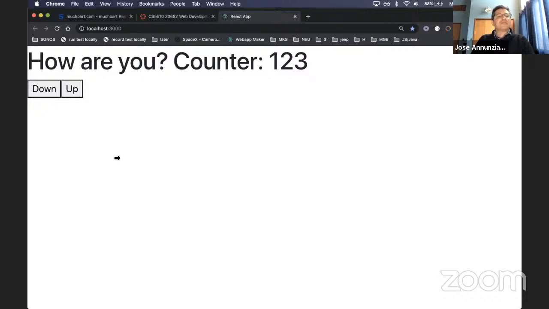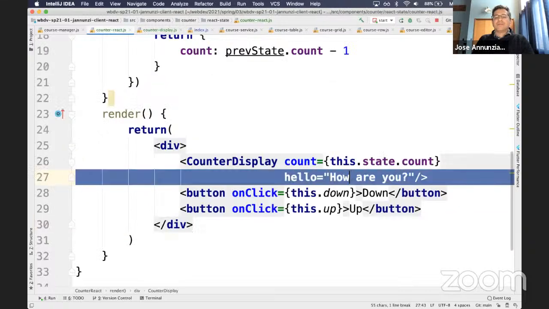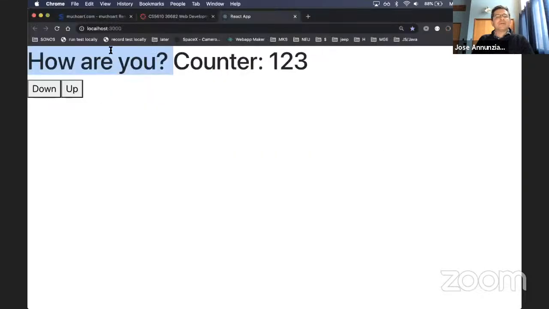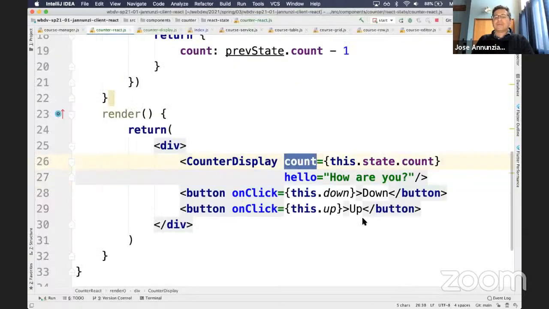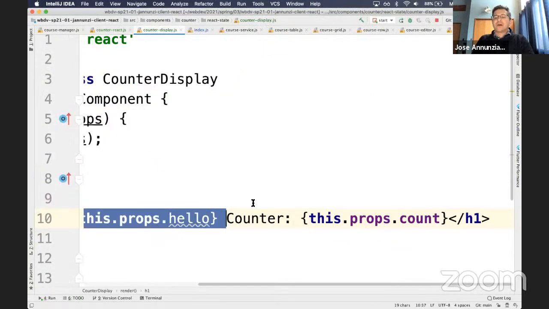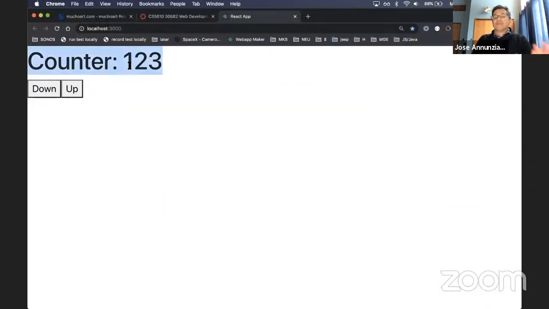So how does that render? There we go. How are you? See that? So I am passing hello, which is mapped to this how are you, and that's what gets rendered right here. And the value 1, 2, 3 is the value of count, right, that I'm rendering as this.props.count. Let me throw that away. So that's all I want. So this component is working, right? I'm passing down the value of the state and it's being rendered.